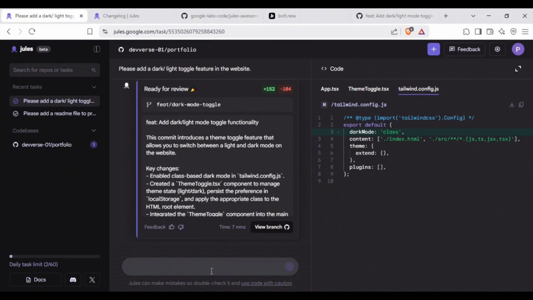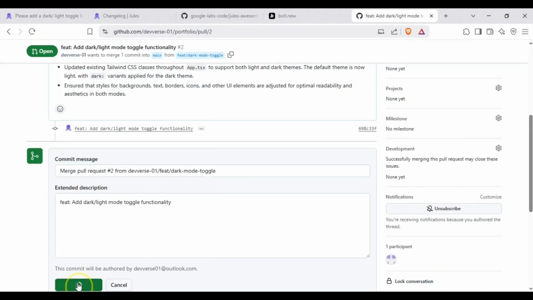Now here's a pro tip. I'm not going to delete this feature branch right after merging. First, I want to test the implementation. If there are bugs or I want to change something, I can go back into the same task on Jules and continue the chat and ask it to make corrections. It's a fantastic way to iterate on your code. For now, let's merge the pull request and see what we have got.